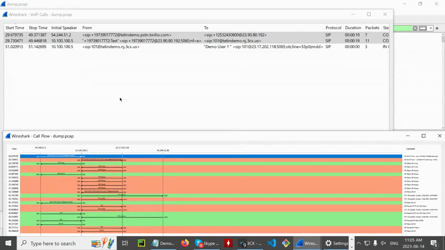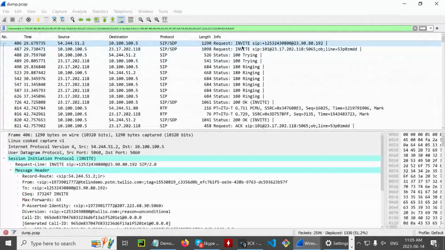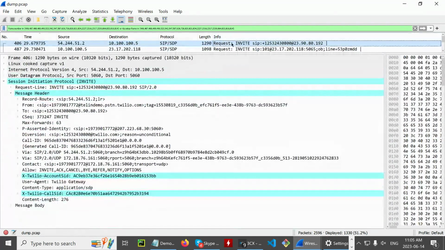So let's go take a look at this invite here. Whenever a call is made, the very first packet that's sent is an invite. This is going to include a bunch of information. If we select this packet, we can see which information is included in it. Now, if I look under the SIP part of this message and look at message headers, this is where a lot of the important information is going to be held.